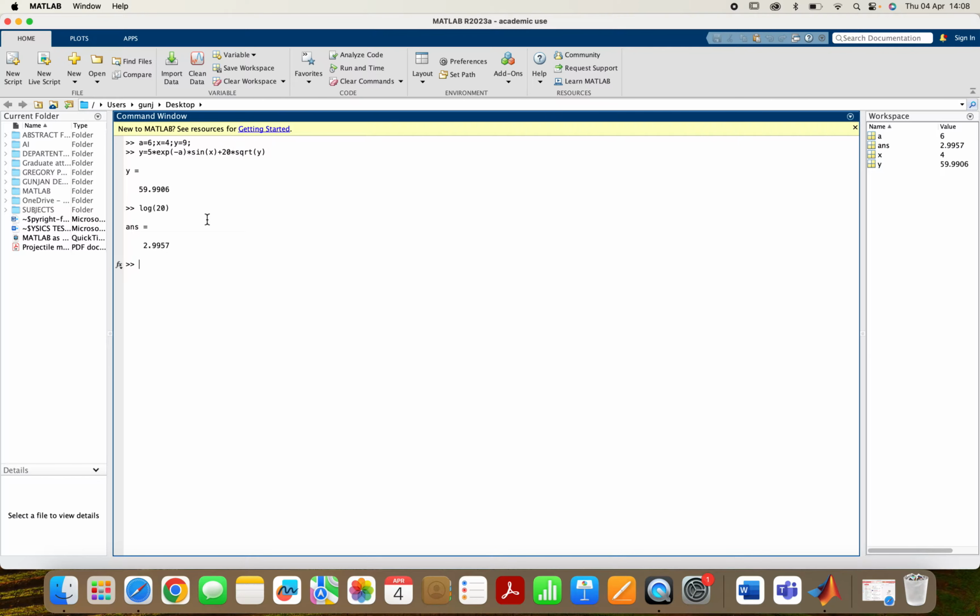Suppose I want to take log base 10. So what I will write is log10, and then the number 20, and then the answer is this one, right? Suppose I want to write cos pi by 4. So I will write cos, pi is denoted by pi here, divided by 4. So what is the answer? The answer I am getting is this, right? So these are some of the mathematical expressions we can use.